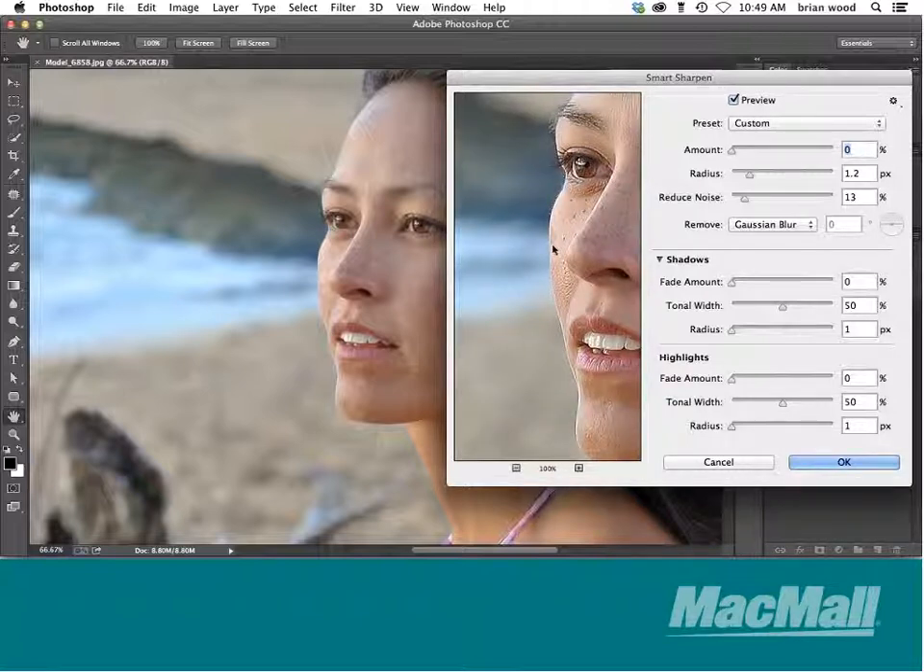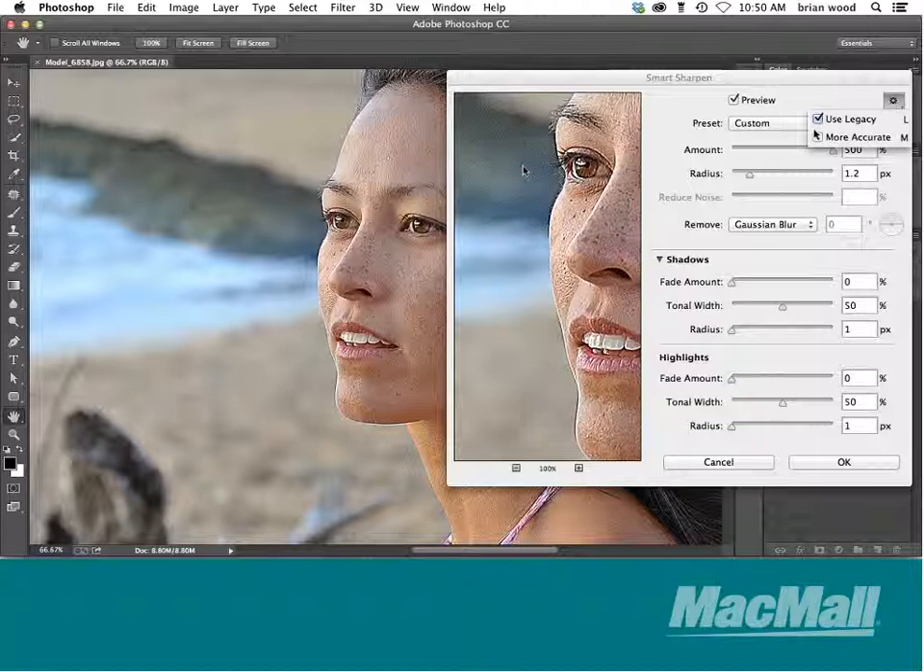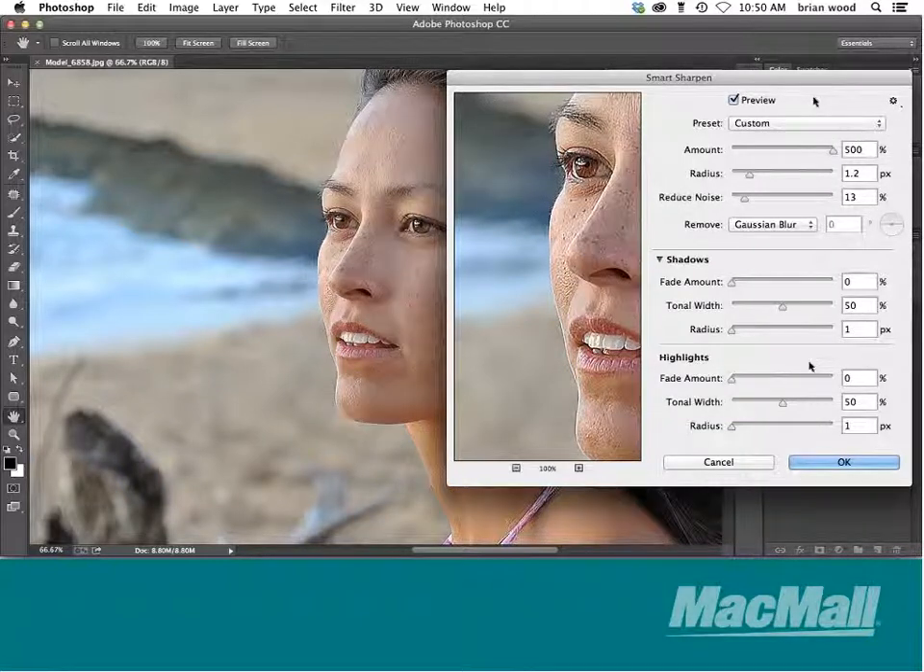But you'll see that it's smarter now. What it's going to do is look more at edges. It's going to leave some of the modeling that it used to do out. You have the ability in Smart Sharpen to use a legacy. So if you want to use legacy, you can do that just to see what it looks like, and you can see a lot of the modeling that's happening. So Smart Sharpen has been improved. I'm just going to leave it there, okay?